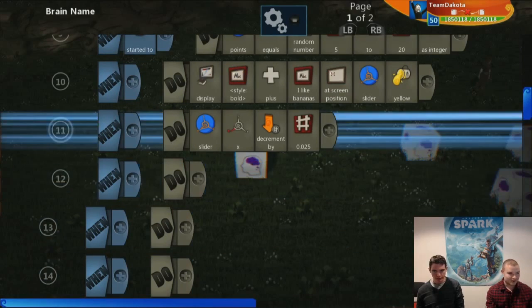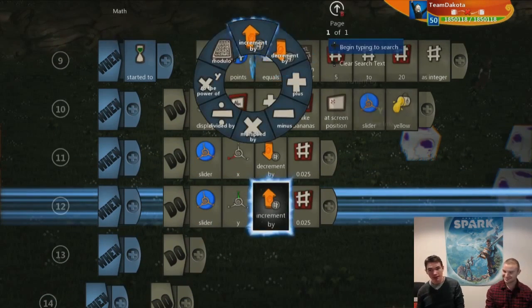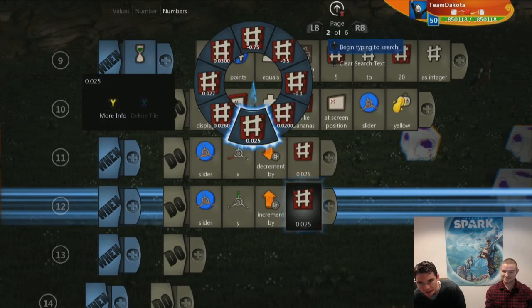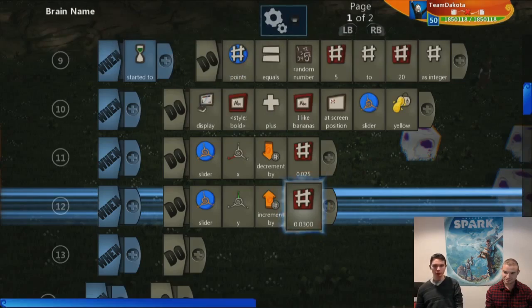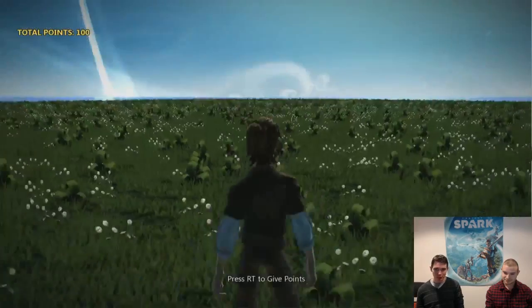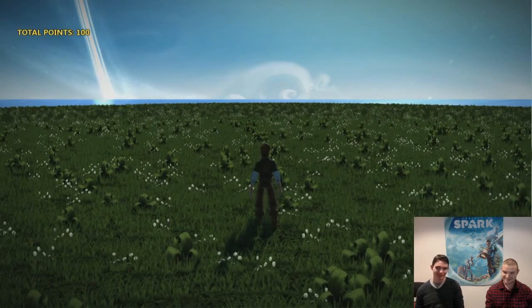So let's say... I'm probably super backwards. Slider Y, I increment that because I want it to rise by 0.025. I actually found I want to do 0.03, so that rises a bit faster, and then that ends up going right up there.